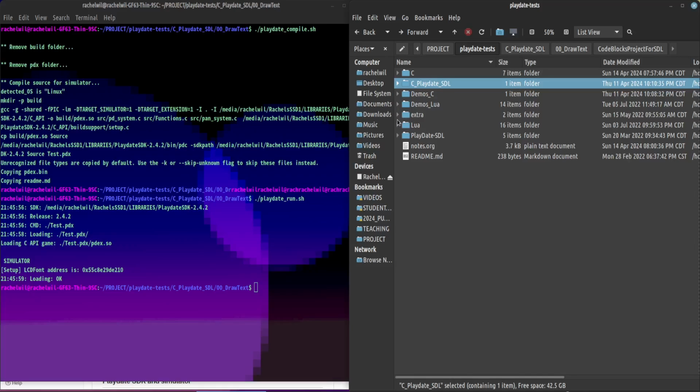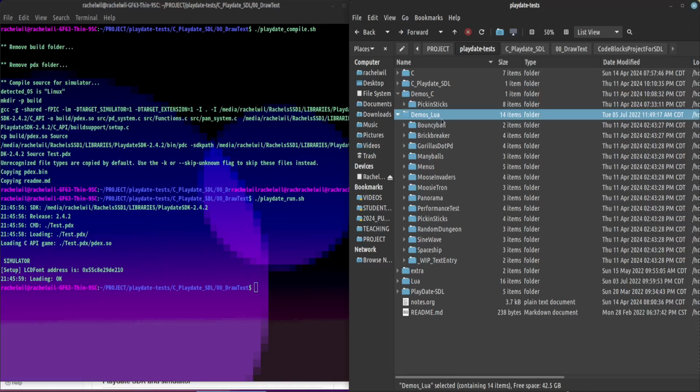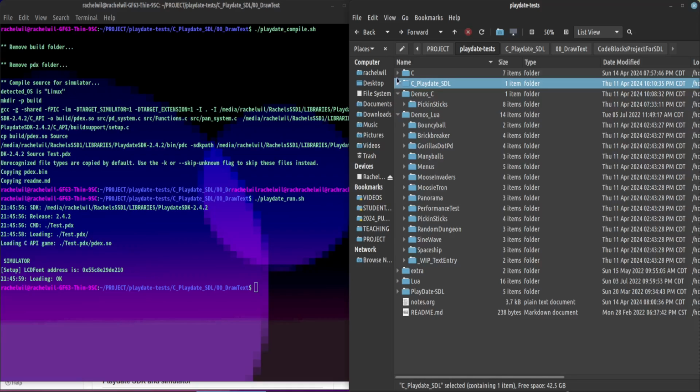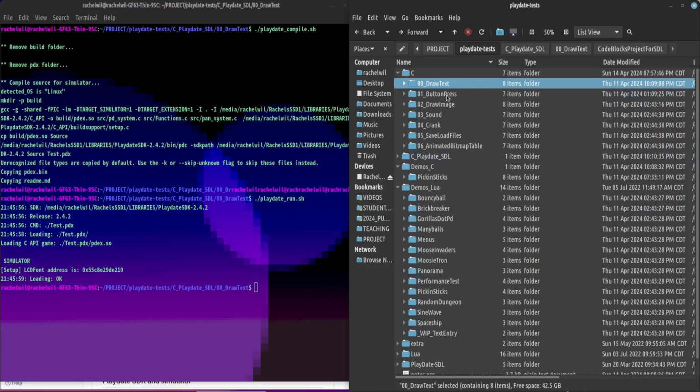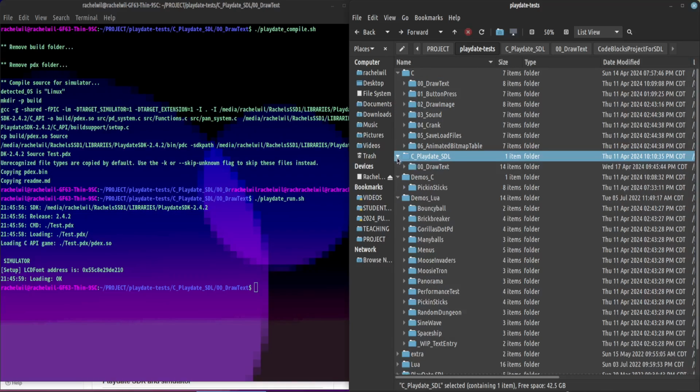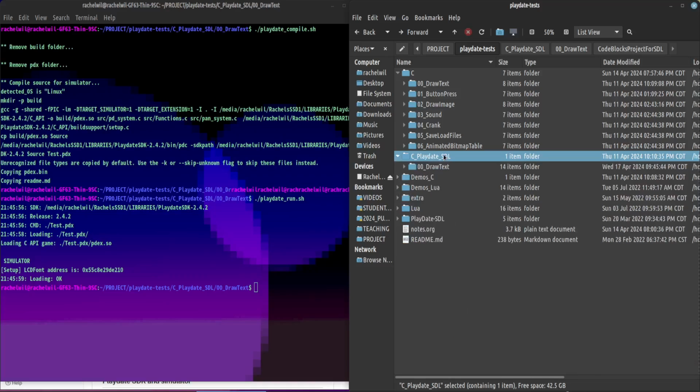Haven't noticed it in the documentation. But yeah, so I have all these demos. I did a Pickin Sticks in C, and I have all these in Lua. And then, just like having basic draw text, button press, all of these in a vacuum for C and Playdate, my next goal is to do the same for C and SDL with Playdate.